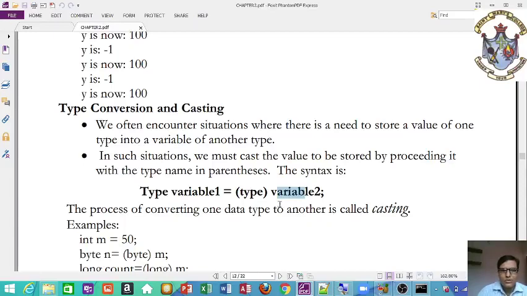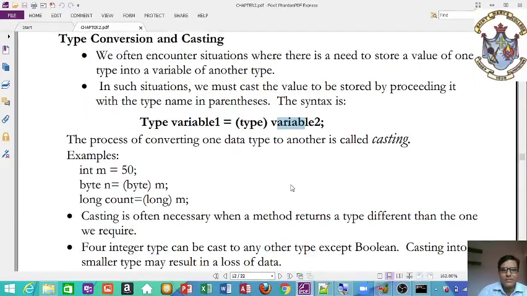Here some examples are given. Please observe: the process of converting one data type to another data type by force is called casting. Here is the syntax, and here the example. Int m is equal to 15, byte n is equal to byte of m. No, not automatically. Forcefully we are converting an integer value into byte.